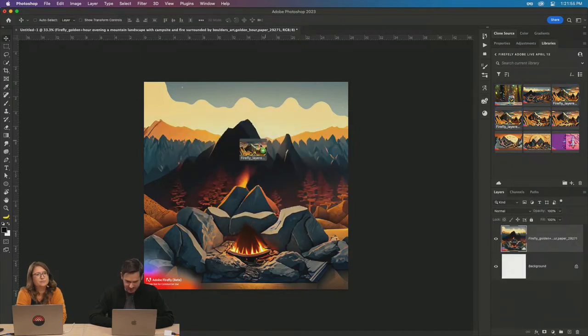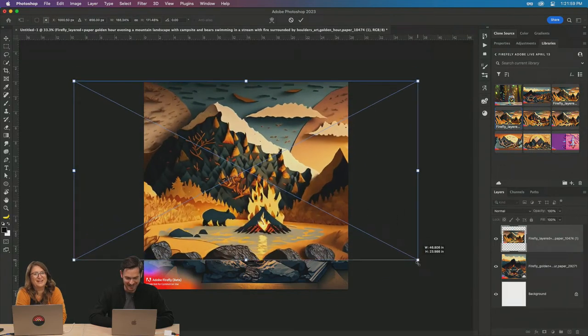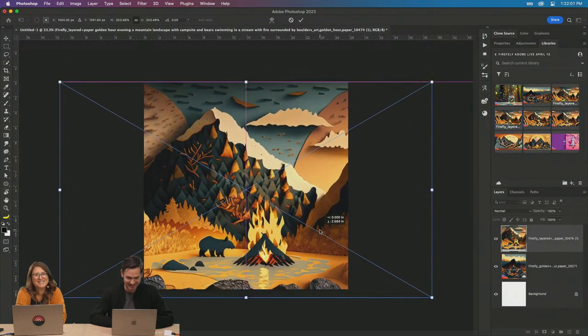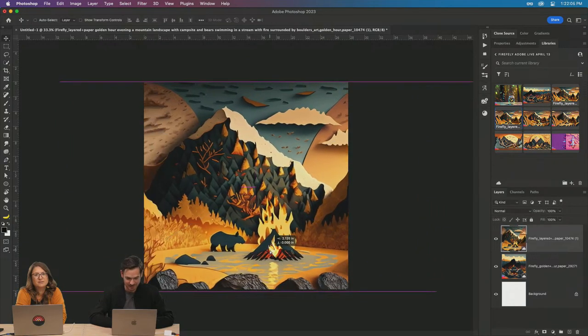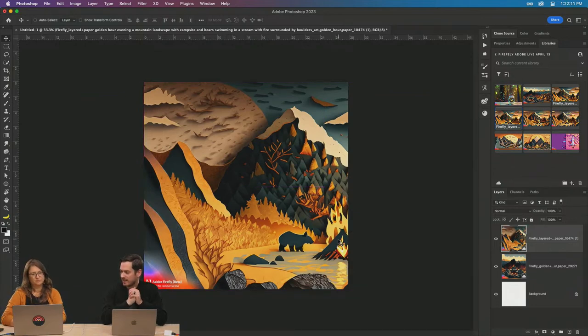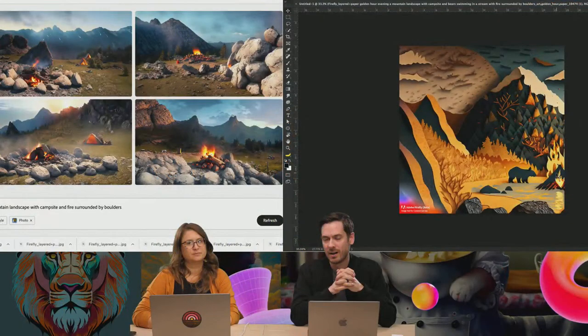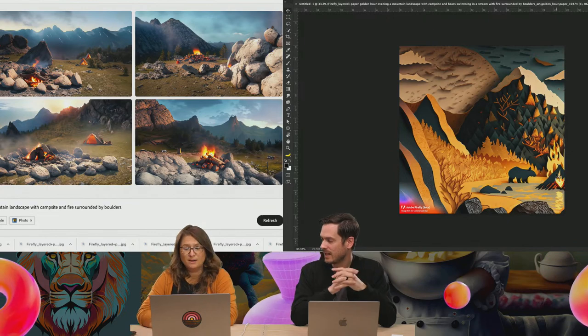Where were those bears? Let's see. This one I like. The burning campfire. The burning campfire. Why not, right? Yes. All right, I'm going to make that a little bit larger, pop that here. Now, I wonder if you can go back and are you able to generate, I want to show the audience how you can change the aspect ratio. Oh yeah. Of an image.